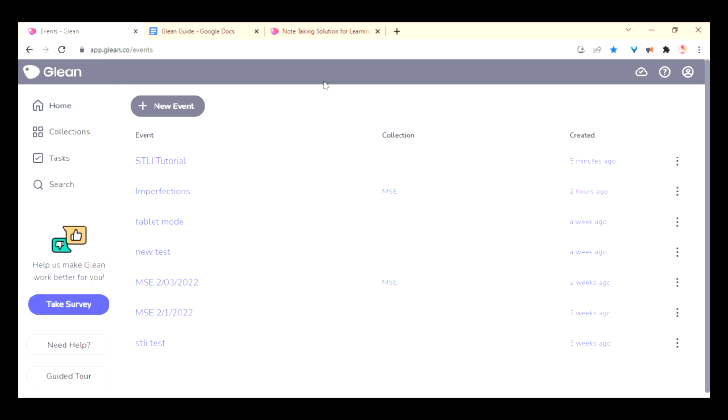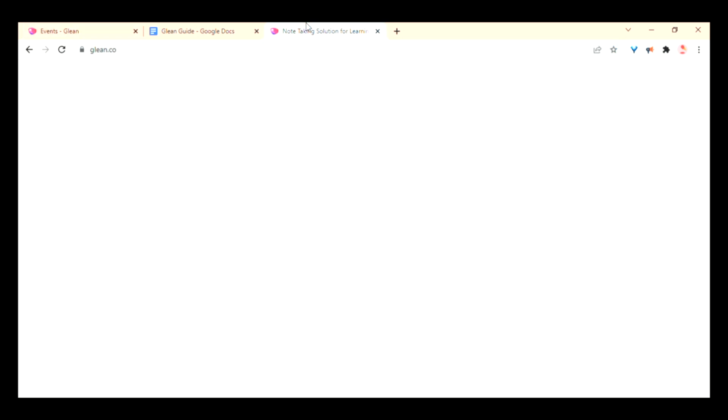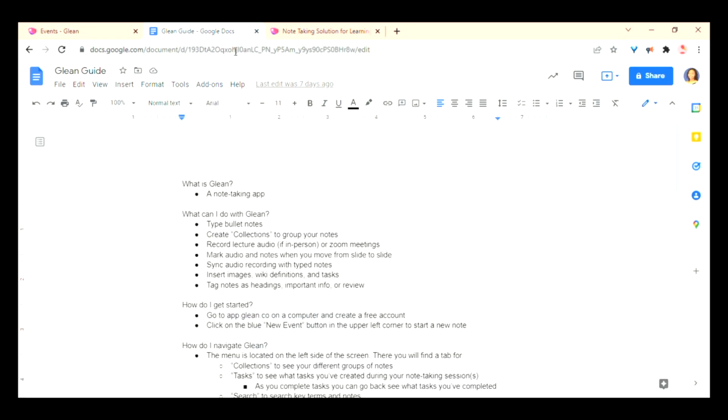And also another little unrelated fun thing, if you go to this top bar right here, you can click on this little icon of a rainbow and it'll change the color of Glean. It'll change the main color to anything you want. I'm gonna keep mine at purple because that's very nice to look at.